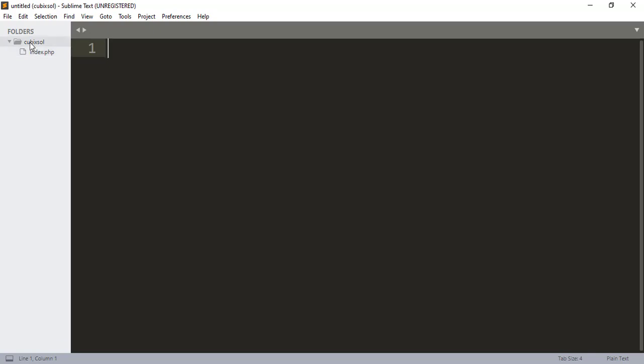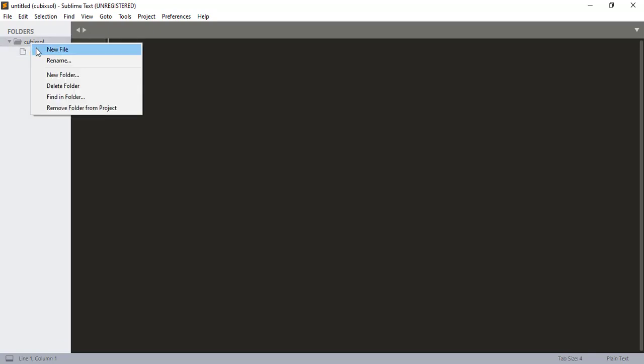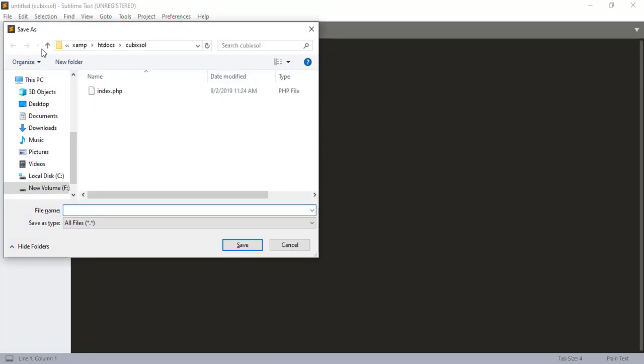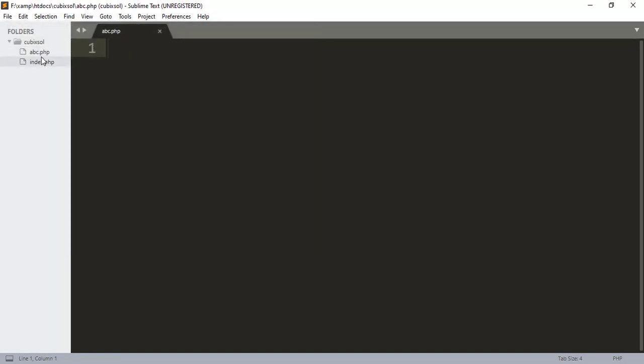If you want to create a file again, you can select from here new file and press Ctrl S, save, and name it abc.php. So you can see that another file is created. I did not need this file, so I deleted it from here. You must put your file name index.php, and now let's start working on the for loop.